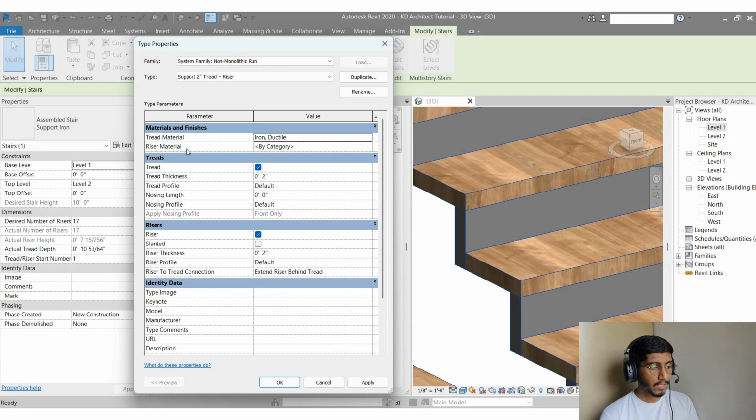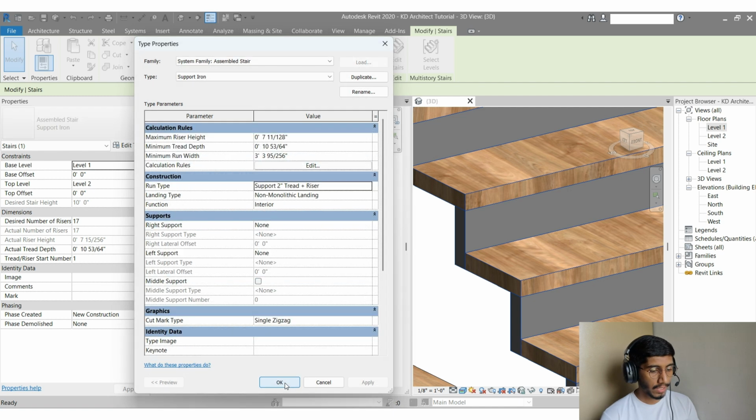Now as you can see, so यहाँ पे to assign the riser material, just select this material name, copy this and paste into the riser material. So like this way you can easily copy and paste the material in the Revit. And now for the trade over here we have kept the trade thickness 2-inch. Okay, that's fine. Now again click on the OK.